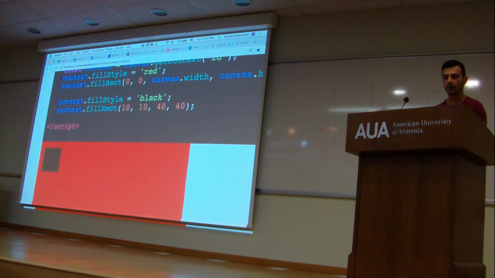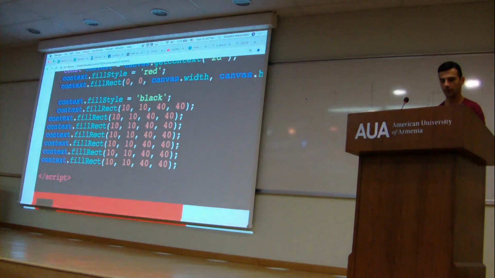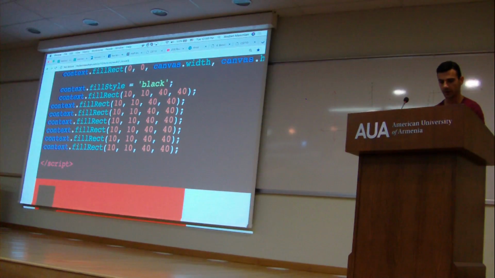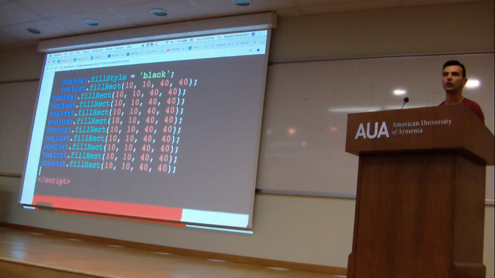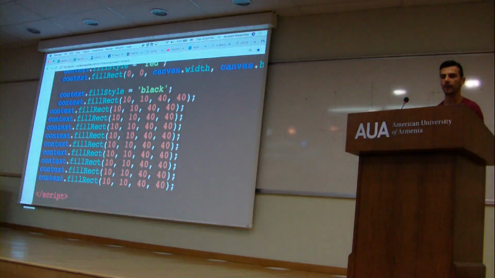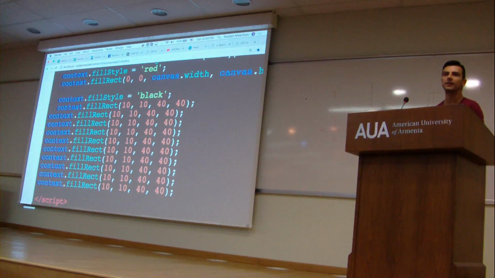Okay, so one way is to just do this 10 times. So now I just drew, wait, how many? 1, 2, 3, 4, 5, 6, 7, 8, 9, 10. There, I just drew 10 rectangles, right? We all understand that this is crap, right? You shouldn't do this. So let's understand a cleaner way to do it.